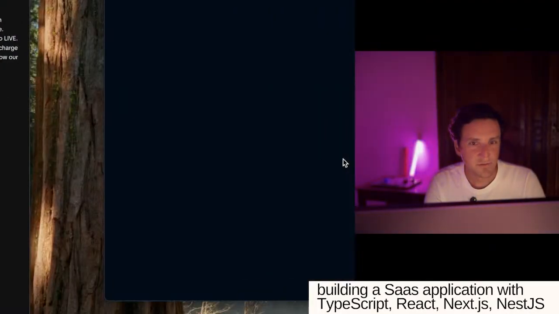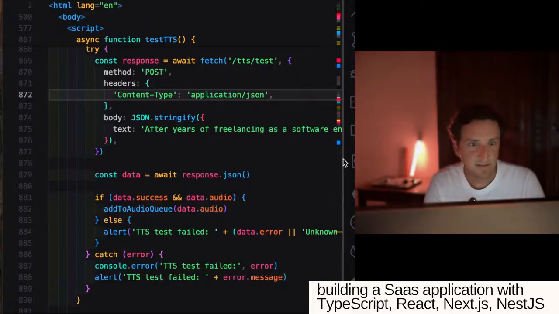We are building a SaaS using React and Nest.